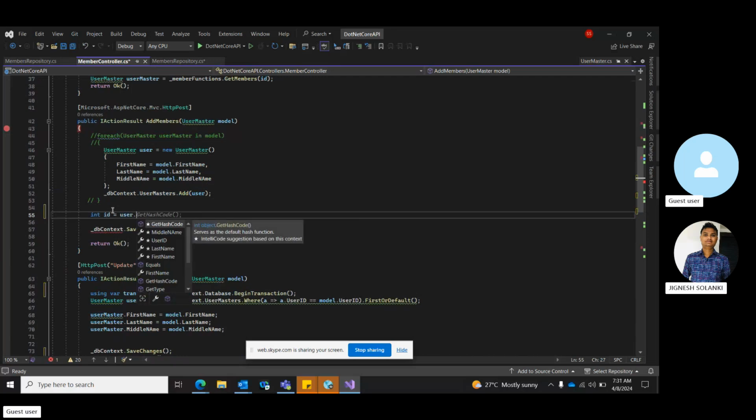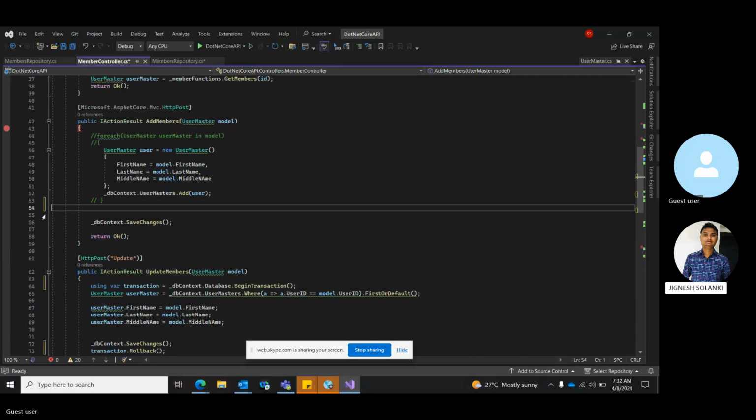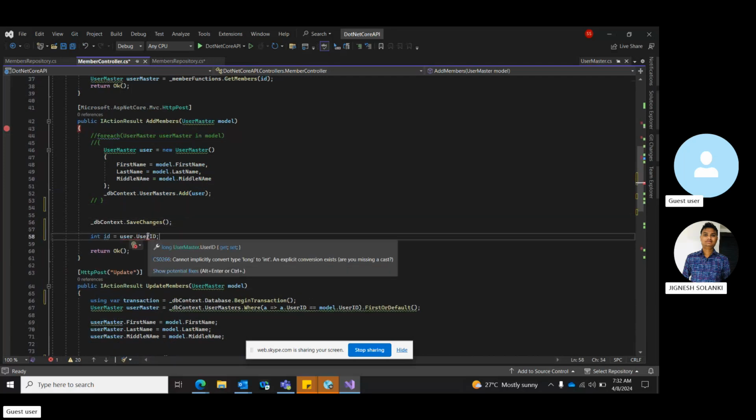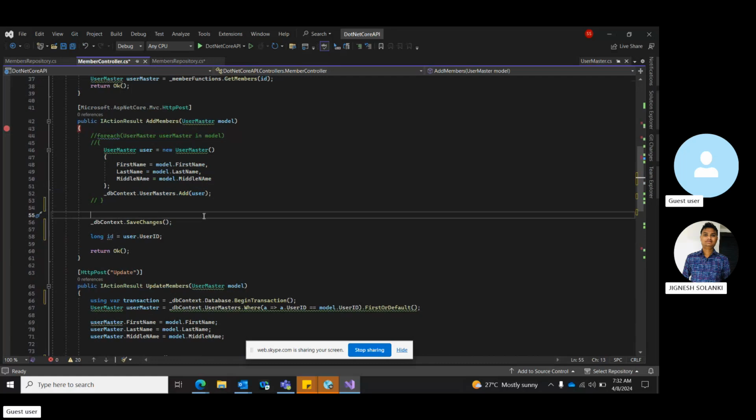User dot user ID, that's all. You have to take it after the save changes. Okay, get it after the save changes. Do it after the save changes. It's long, you know. Okay. So this will give you your maximum user ID. You got it? Yes. That's all.